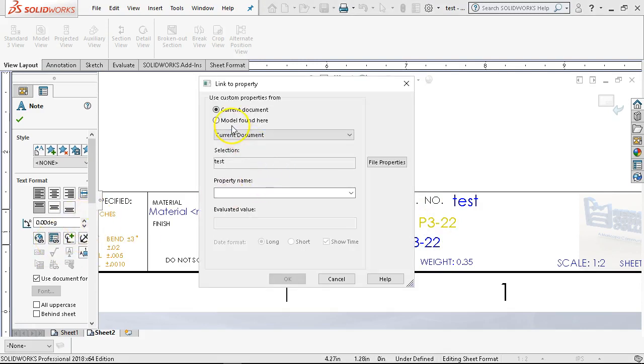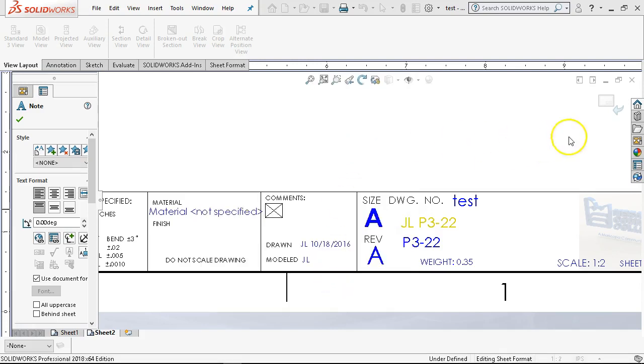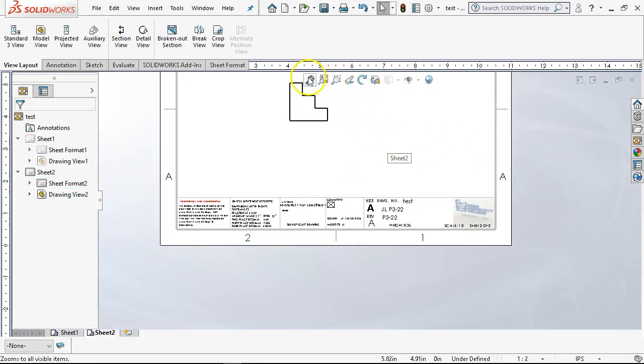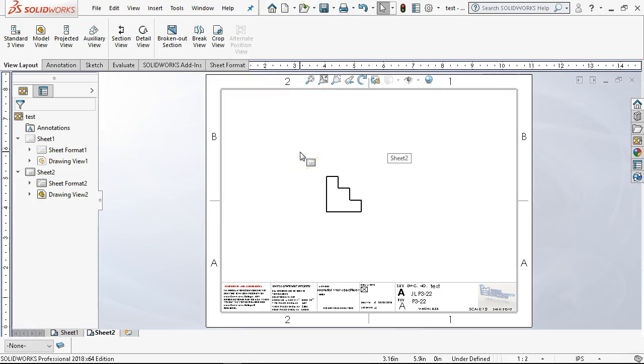All right, so model found here, drawing view specified in sheet properties, but notice that the selection is going back to that first item that I inserted. So that's kind of my issue right now. If tech support doesn't give me the answer I want, I'm going to tell them, go watch the first part of this video.